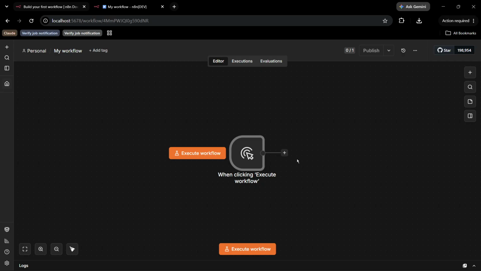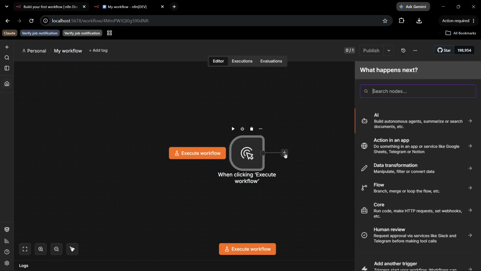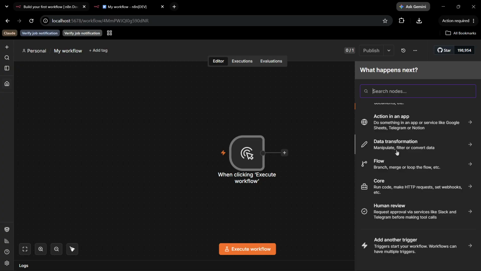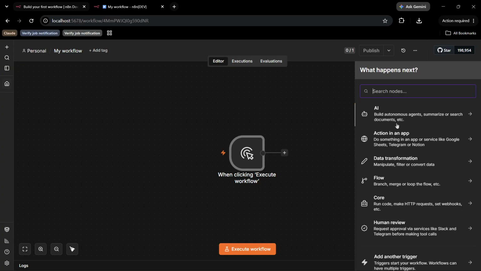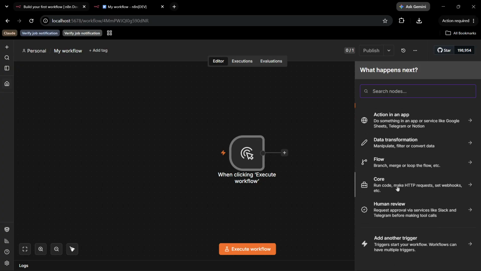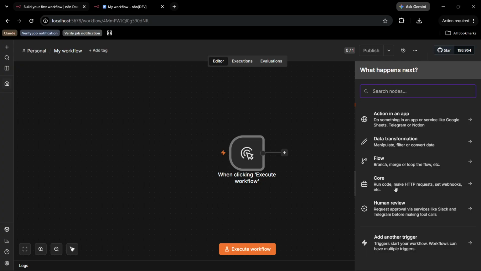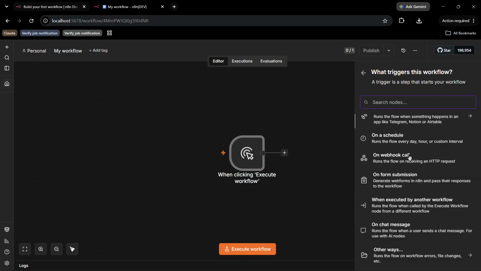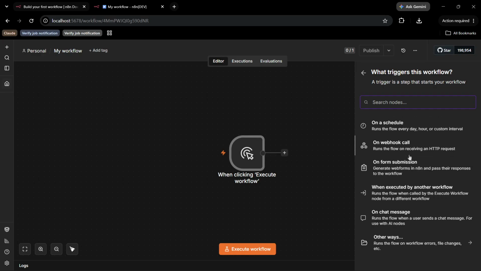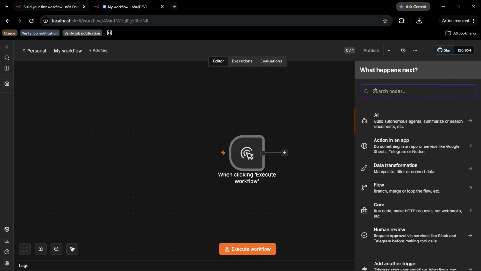Now, what happens when you click the execute workflow button? We need it to perform any action. So we will be adding the action node right here. So what happens next? Like an action in an app, AI, data transformation, flow, code, human review, what actually happens? So from here, or if you wish, you can also add these options as well, which are right here as well.